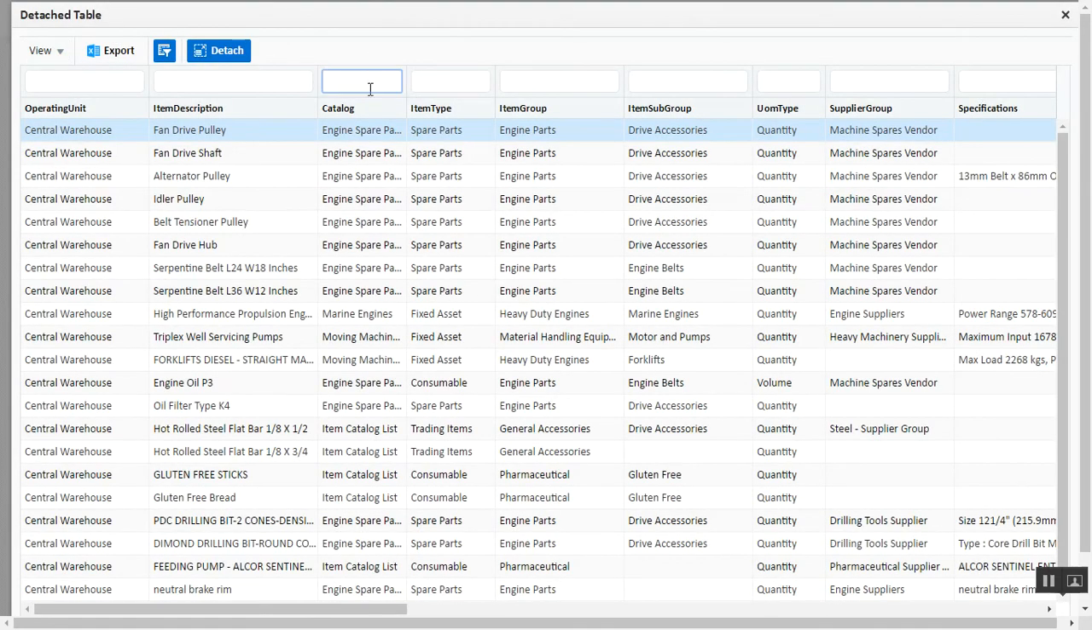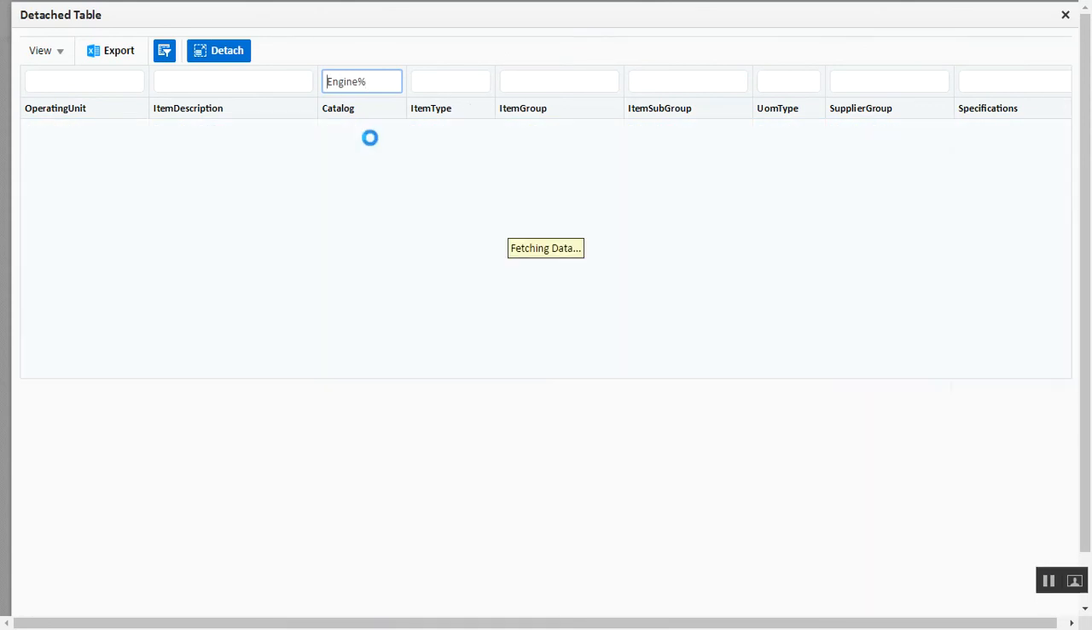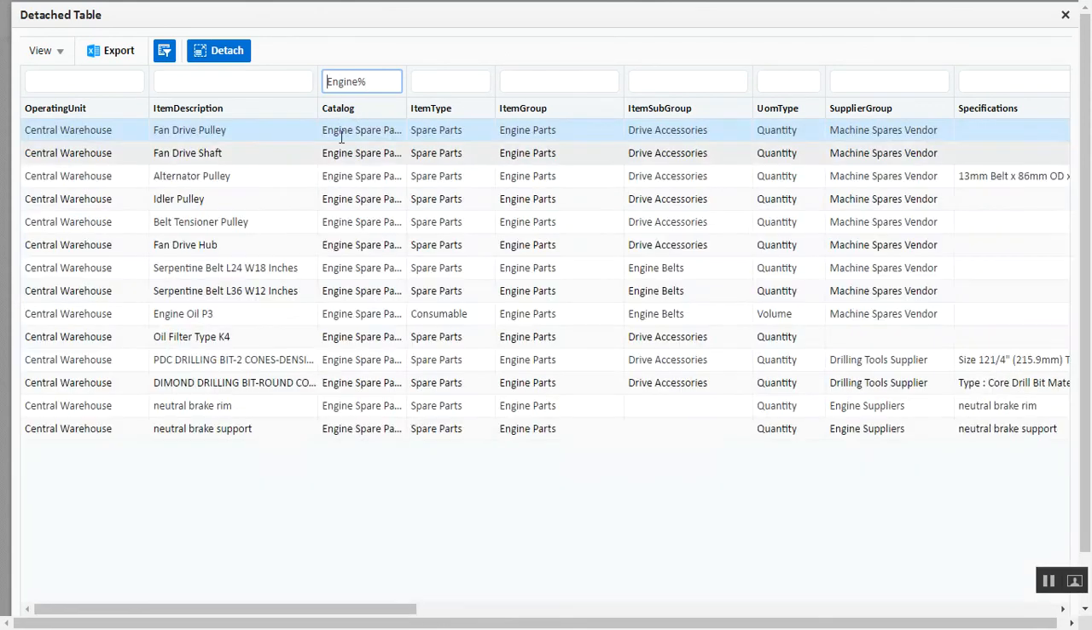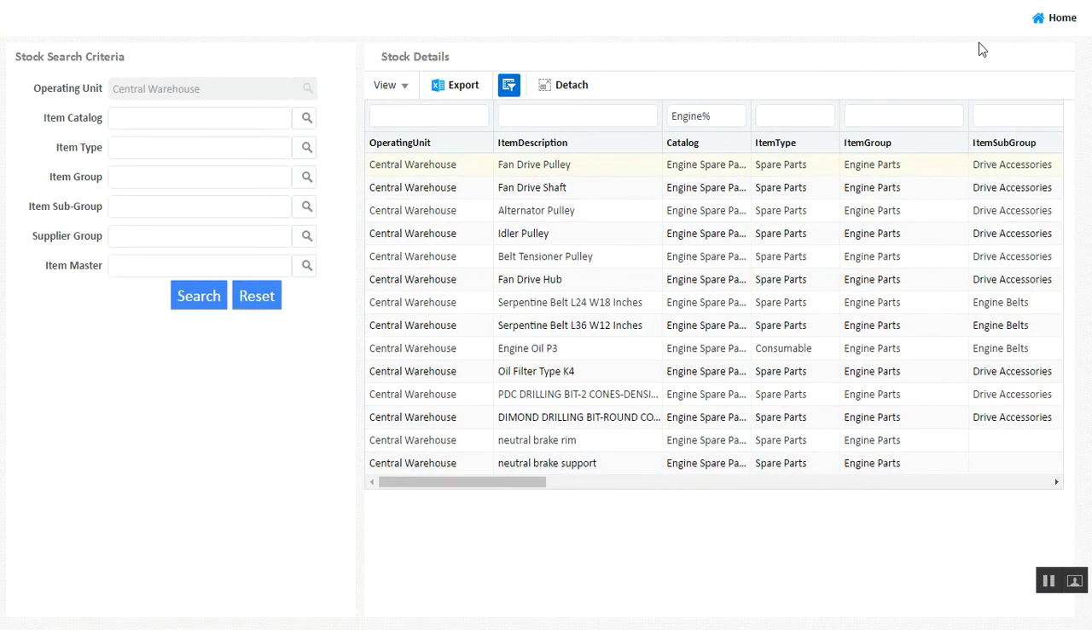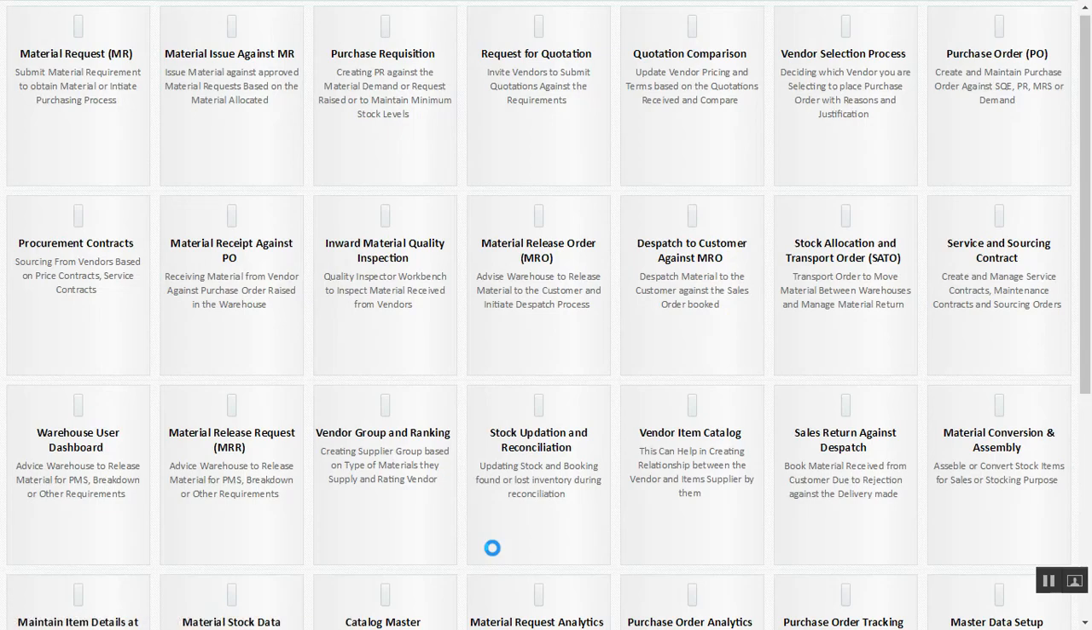Along with that, you have filtering options over here where you can select, if I only want to see engine spare parts, I can choose over here, and as I do that filtering, the data visible to me will be according to my filter. So it's a very user-friendly experience where reporting is very dynamic and allows you to get the exact data that you need at the click of a button.